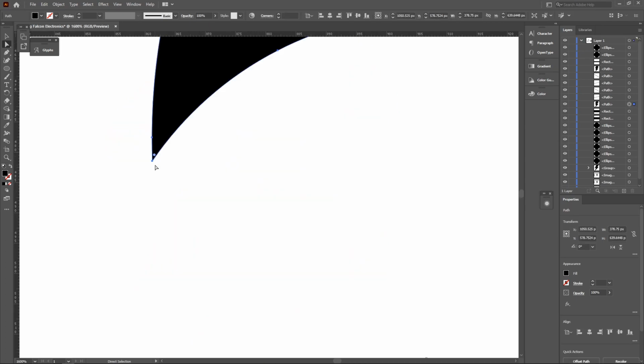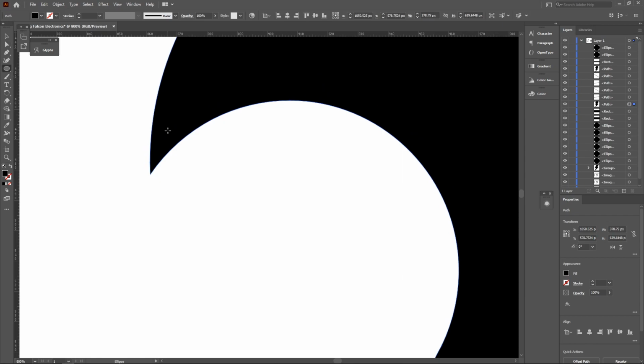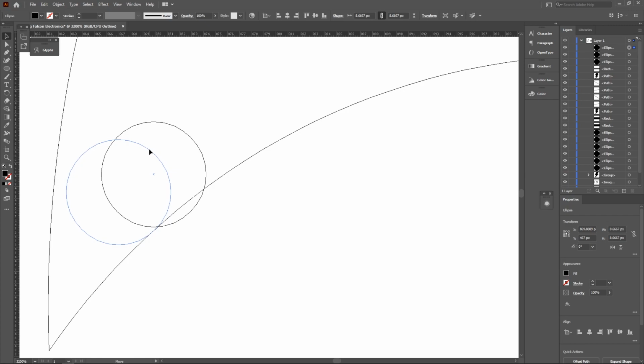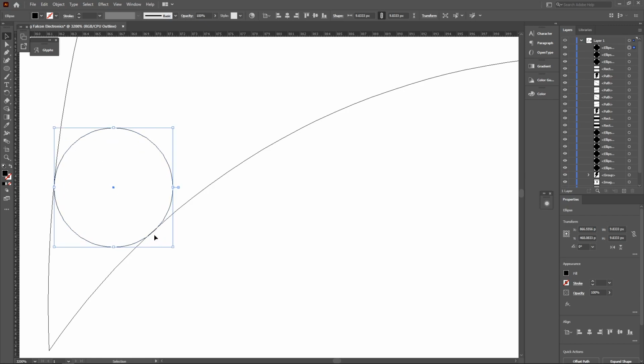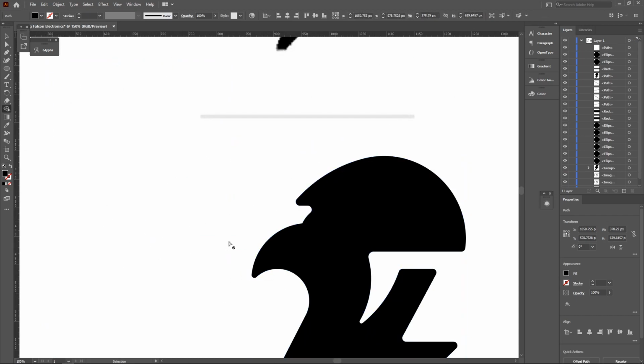Here we have a point that doesn't want to be curved because there's a point really close to it, and what we do with these is grab our ellipse tool and basically we move it on the lines, make sure it's obviously sitting flush with the lines. Now grab all of this and press Alt on here, so now you can have a curved beak.